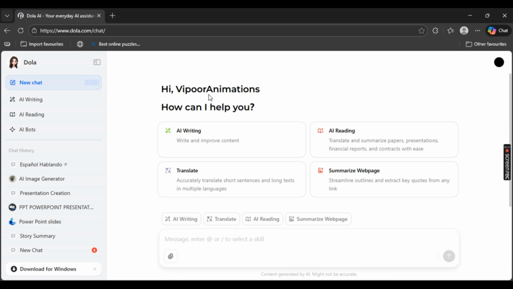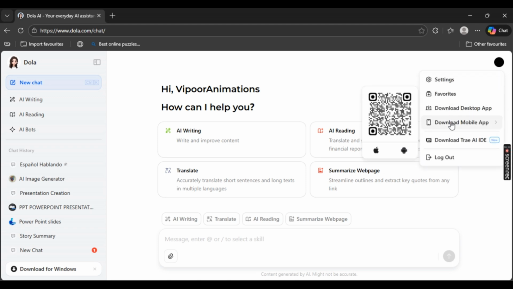Now, first things first, what you need to do is simply open up your dola.com website or the application itself. We have also created a video on how to download and install Dola, so make sure to watch that. Once you've done all of that, on the top right side, you should be seeing your profile right here with your avatar. Just simply click that.